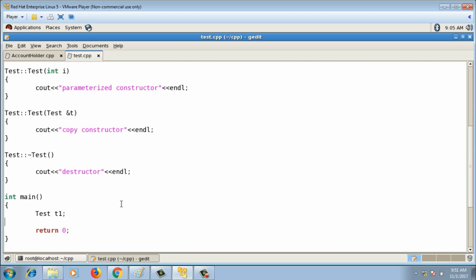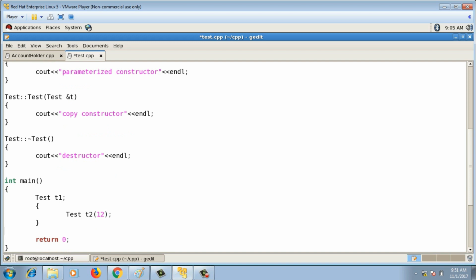So let's go for the next one. Suppose I put this line in a block, and I create one more object here, t3. Now what will happen?